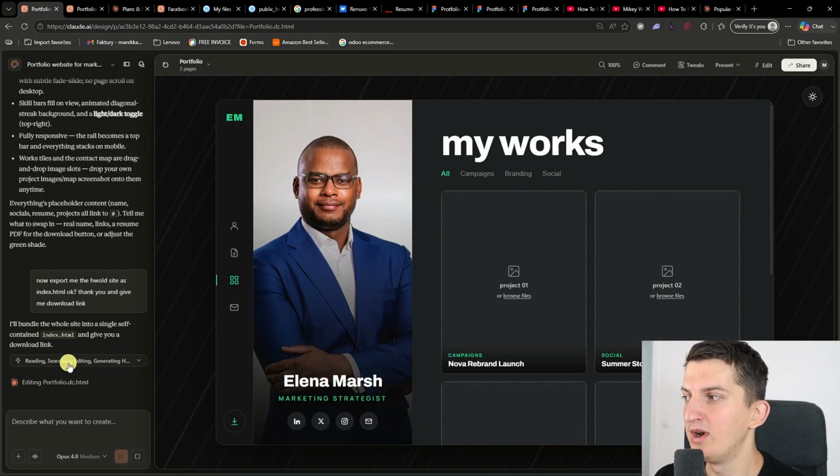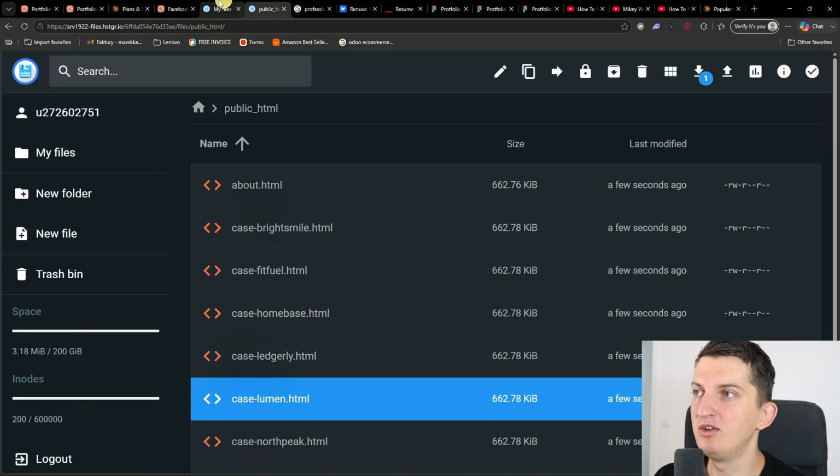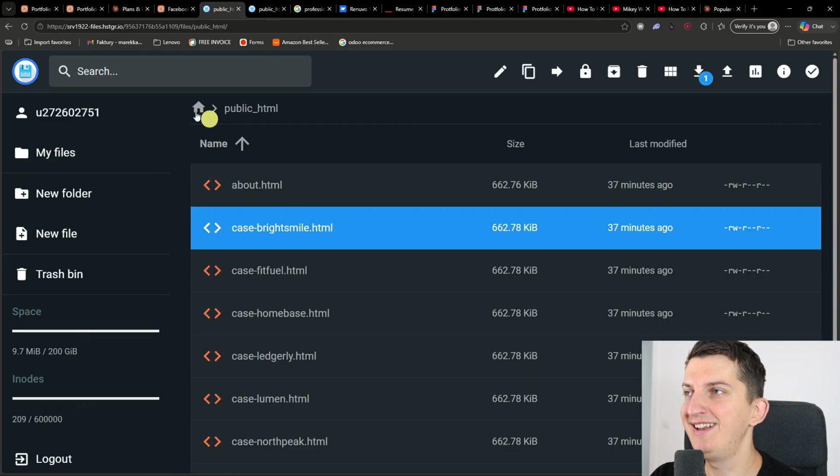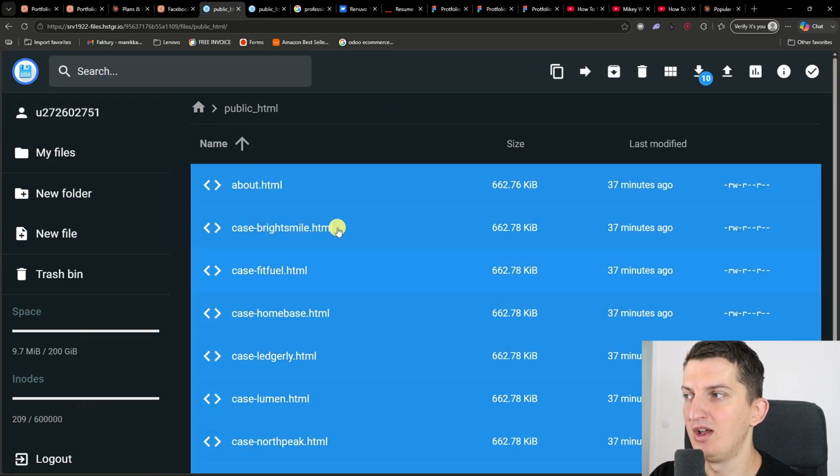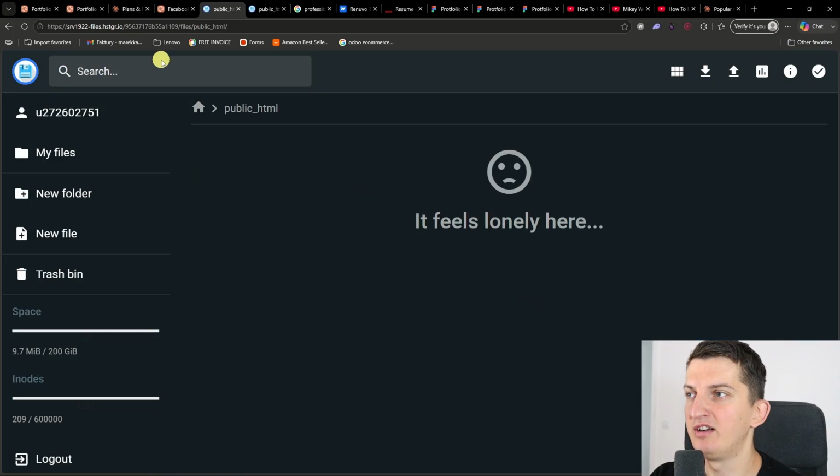So it's going to export the site, and then I can easily just upload it. Delete everything in public HTML. When you open it, delete everything that is there, and there you're just going to have index.html. If you're going to have multiple pages, you need to say to Claude, export me this site with multiple pages, and that's how it's going to go.